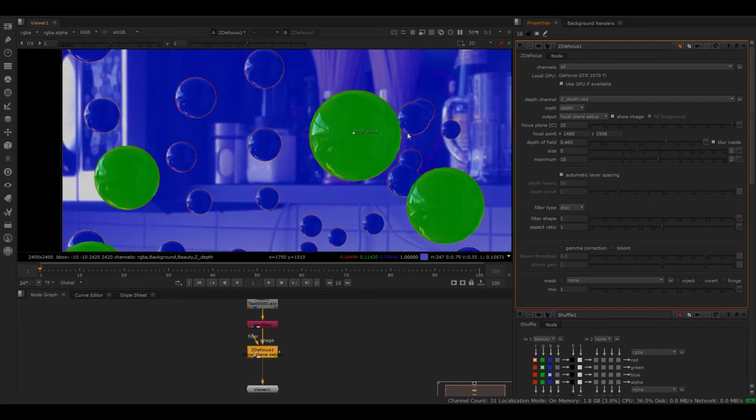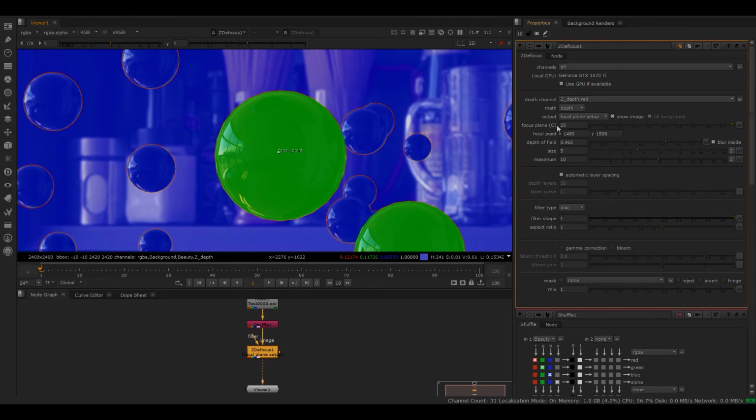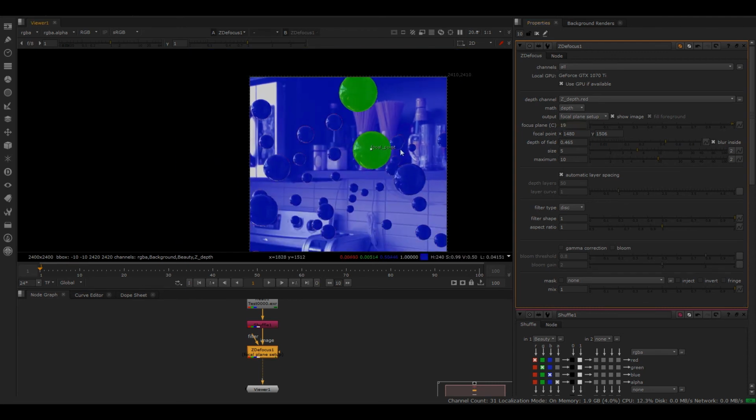and we can start dragging our depth of field up, and then you will get green will be in focus as well. So if we do 20, maybe 19. Yeah, so now we only have these two spheres in focus.